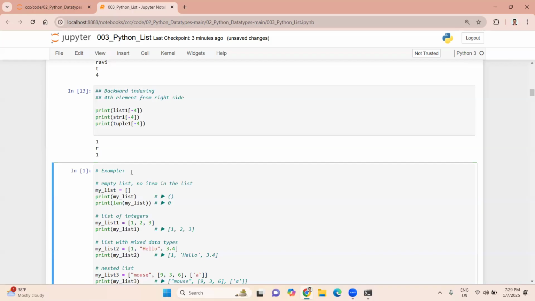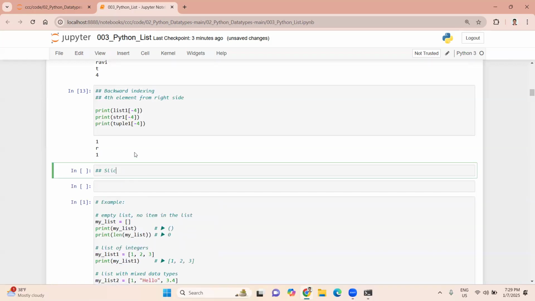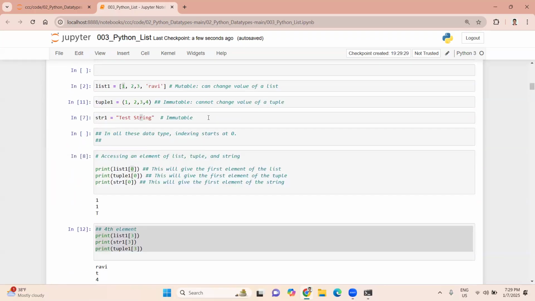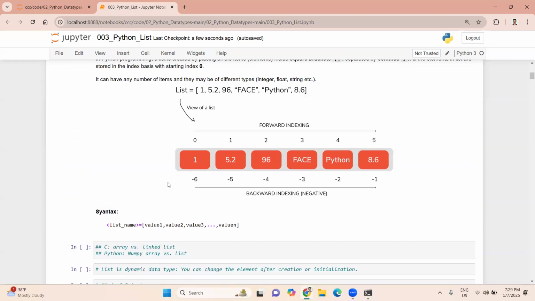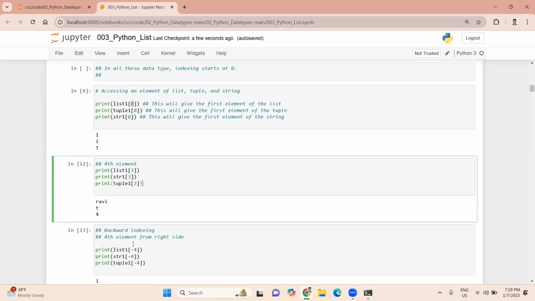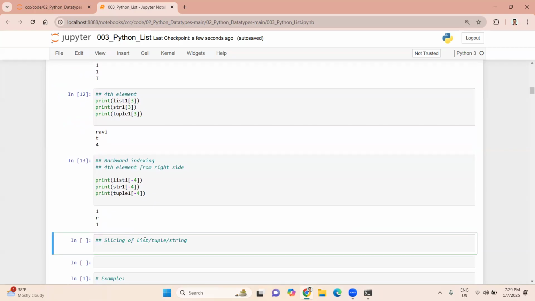Okay, we can do something more here, that is called slicing of a list, tuple, or a string. What is slicing? You learned forward indexing and backward indexing. Suppose that I want to know what elements are there from 0 to 3. I don't want to see all. If you want to see all, just give the variable name. Let me show you before that.